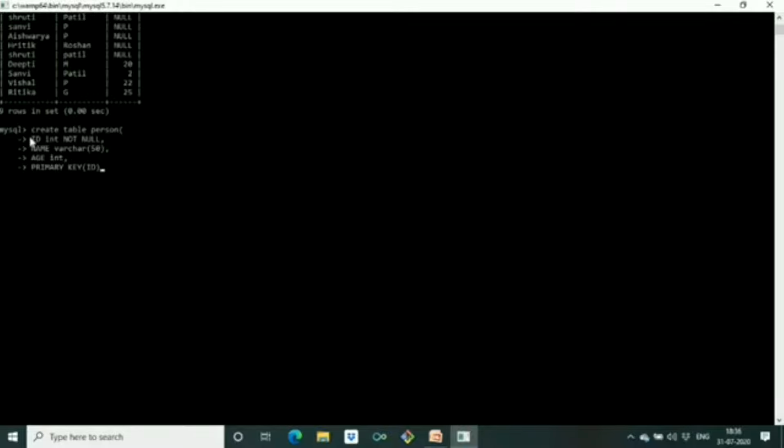So after this, I will add a check constraint, check, and here I'll add age greater than or equal to 5. That's it. So I'll just close this, and if you can see, this table has been created successfully. Now I'll try to insert some values.